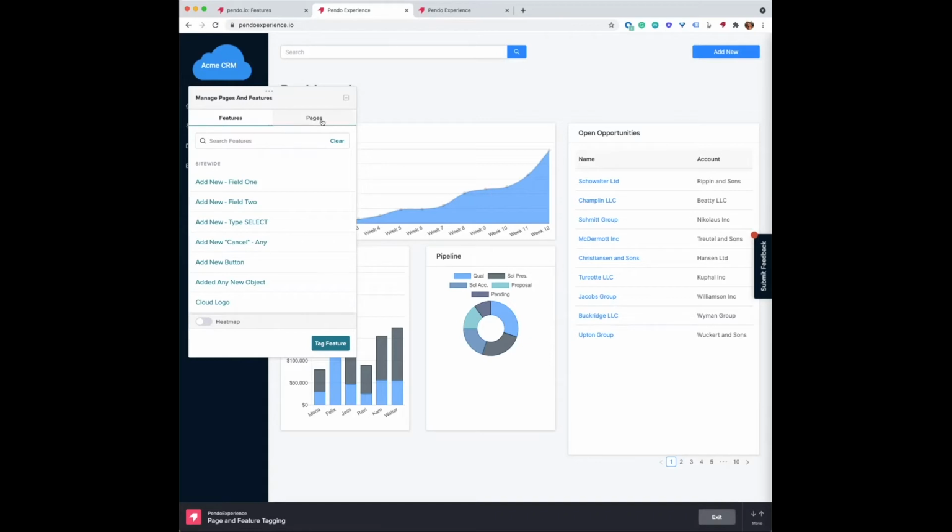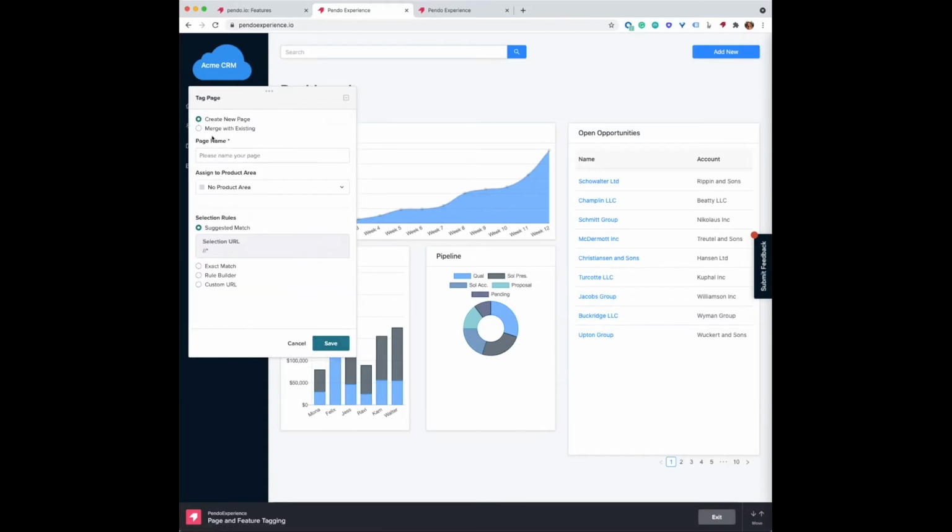Pages work very similarly. You name the page, assign it to a product area. You can also choose to wildcard out different parts of the URL. Maybe you have a staging server or dynamic parts of your URL that might change for different users, or different versions of the page that they're on. You can choose to wildcard out different sections of the URL.